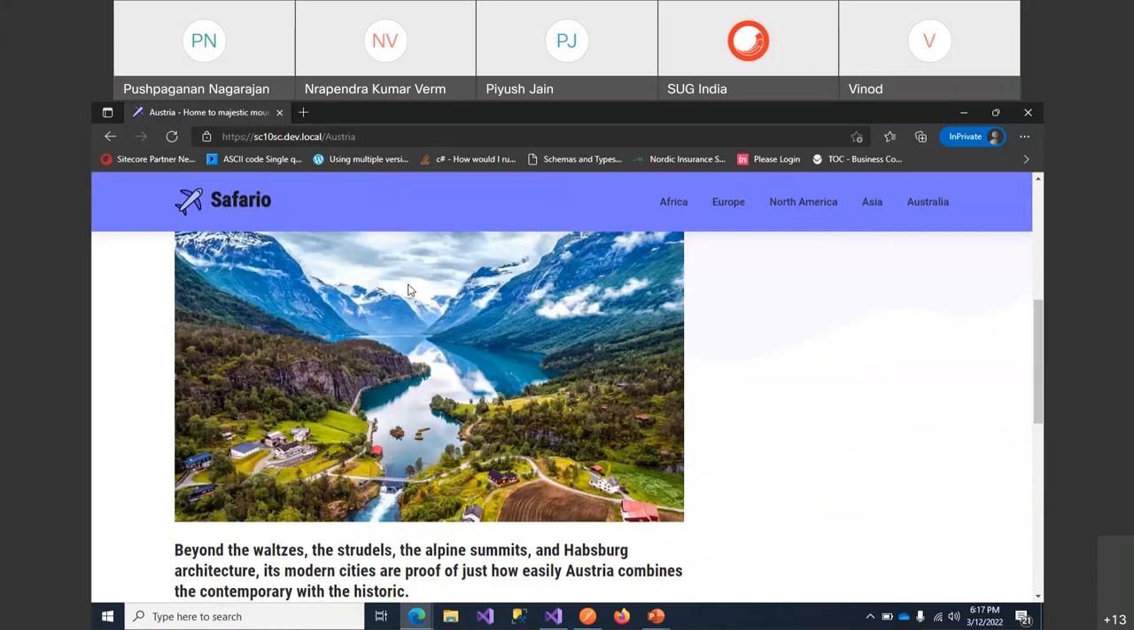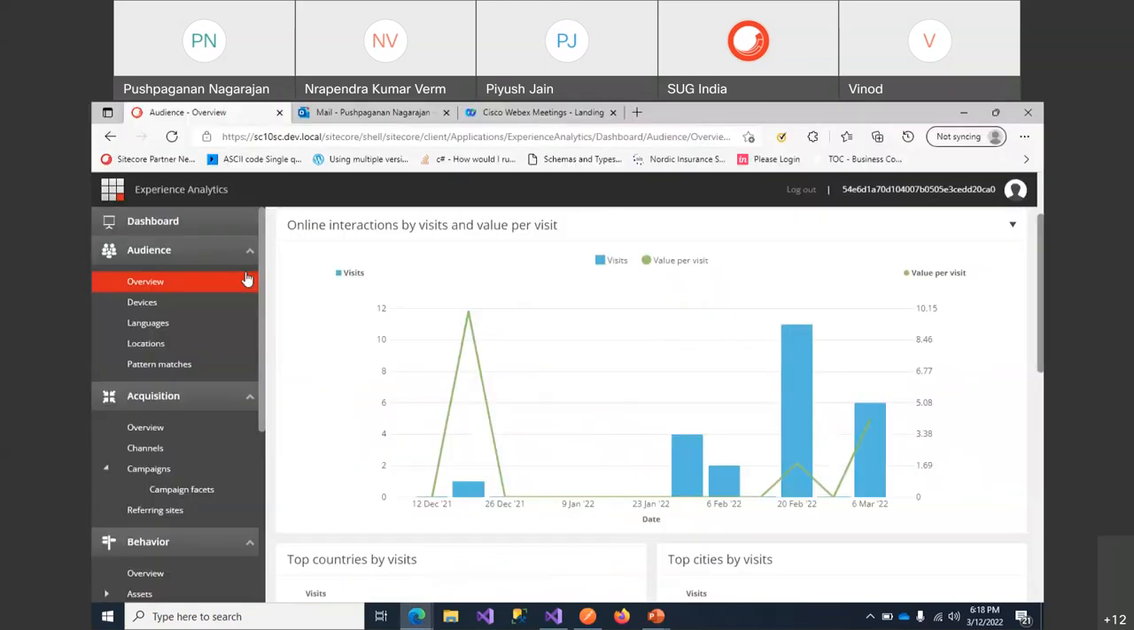So the question is, if you have this particular image and this particular text, and there is another image that gives more value than the current one, wouldn't it be best to explore that option? Of course, if you have only one image, then there is no question. But if there is another one that could drive more value to your site compared to this one, that's where experience optimization comes in.